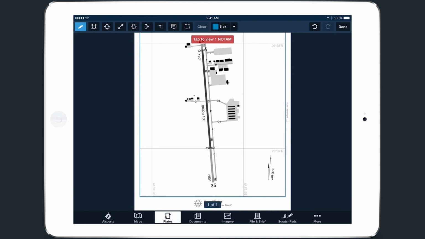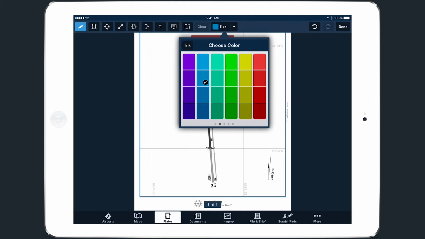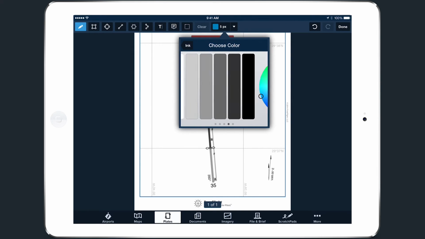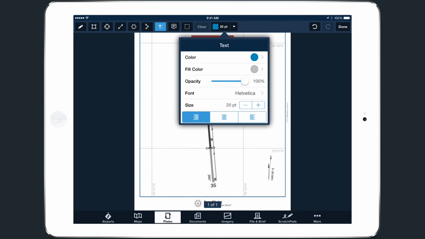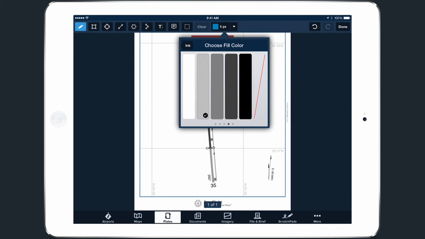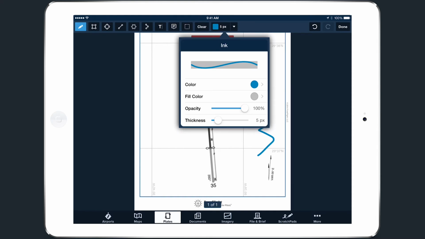The properties of the annotation tools can be adjusted by tapping the button to the right of the clear button. These include 5 pages each for color and fill color selection, opacity and thickness sliders, as well as text formatting tools for the text box. If you don't want a fill color for your annotation, you can select the white block with a red diagonal slash to make annotations with a transparent background.